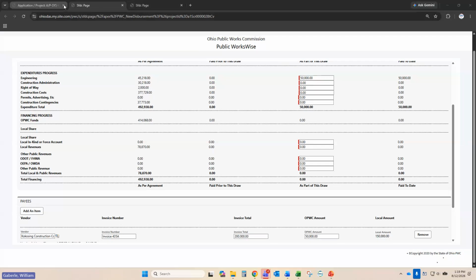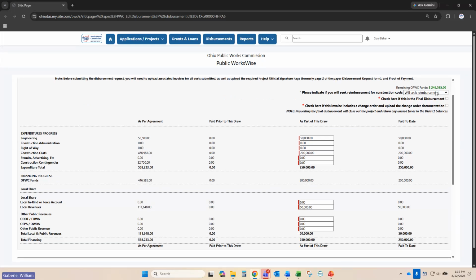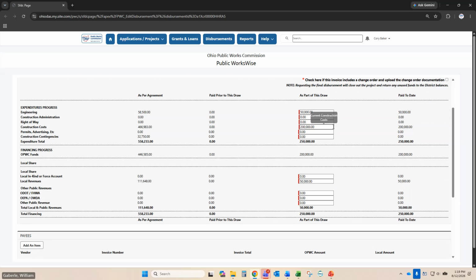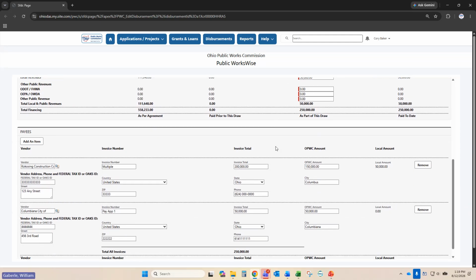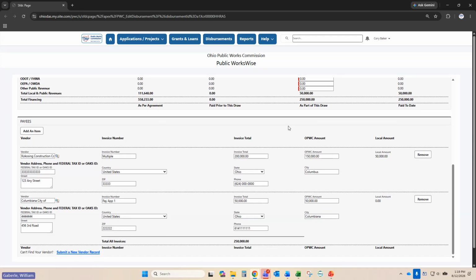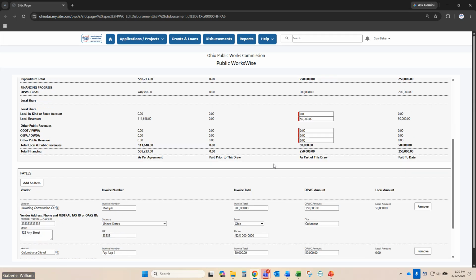Now, I already have one that is more filled out, so you can kind of see here. We selected will seek reimbursement on this one. There are no change orders on it. You'll see here we had $50,000 in our engineering and then $200,000 in our construction costs. And on this particular project, to stay on ratio, it was an 80-20 split. I had $250,000 in total charges, of which the local revenue is going to cover $50,000.